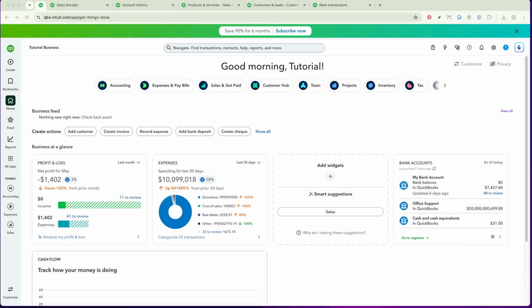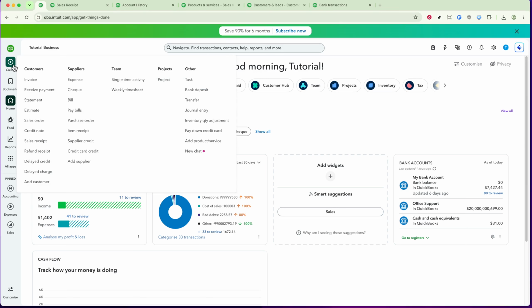Now, let's dive in. First, start by clicking on the New button at the top left corner of your QuickBooks Online screen. This button is your gateway to a variety of transaction options. Once the menu appears, look for and select Sales Receipt. QuickBooks will then open the sales receipt form for you to start filling in the details.